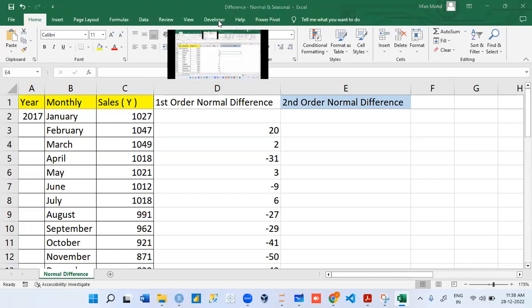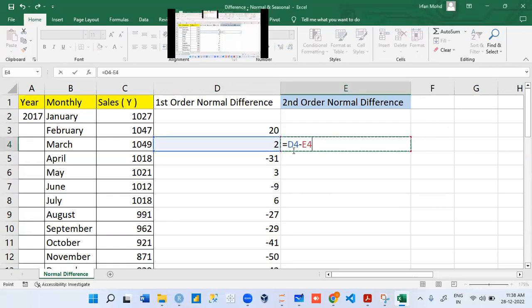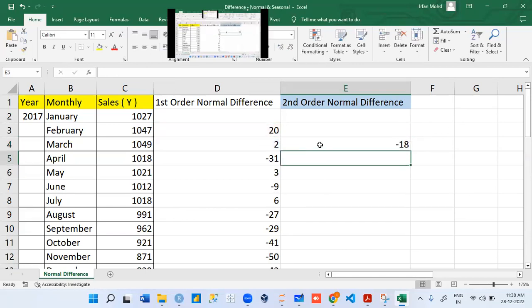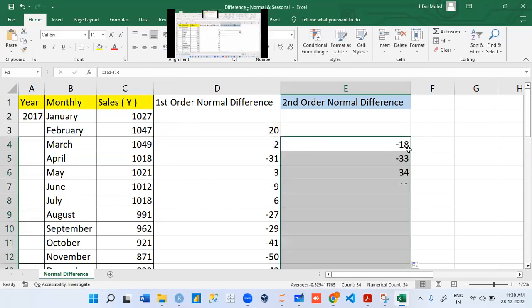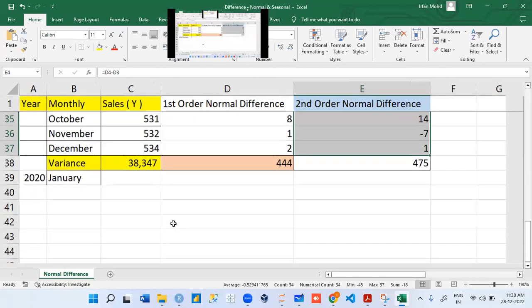And for second order, what is the calculation? 2 minus 20. Perfect, Neeraj. So guys, we have the variance of first order, second order, and the original data also.